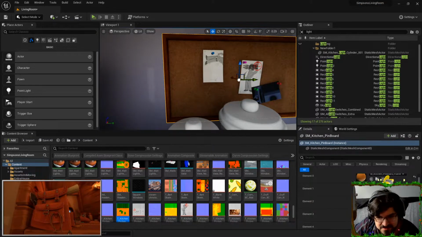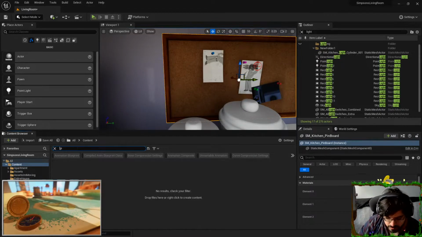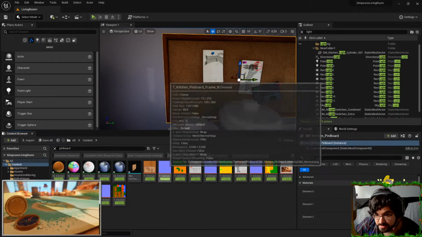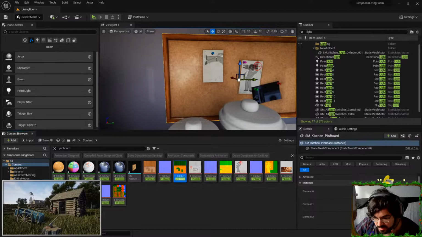All right, let's just get this sorted now. I've just been messing around too much. So we want to go pin board. This should have been very fluid, I was just being an idiot. Boom, boom. Wow, that's shiny.